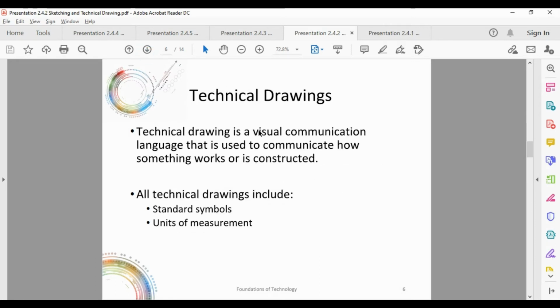Technical drawing is a visual communication language that is used to communicate how something works or is constructed. Key word, it is a language, which means there are rules that you need to follow. We may run into some things that don't make sense and we want to go about them in a different way, but we need to stay consistent because the people who are building are not necessarily the people who are designing. So there needs to be a universal format that everybody follows.